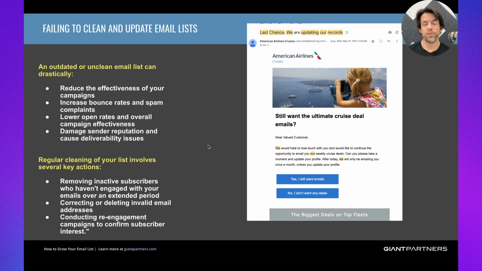But you can do as well, you can send emails like this from American Airlines Cruises, where you can ask them if they still want these emails. So if they haven't engaged in a while, you can send one last email request to get them to see if they're still interested in these offers. So again, this has to do with the other points where it's email list segmentation. What were they interested in the first place to get on your list? And then making sure that they're still interested in it.